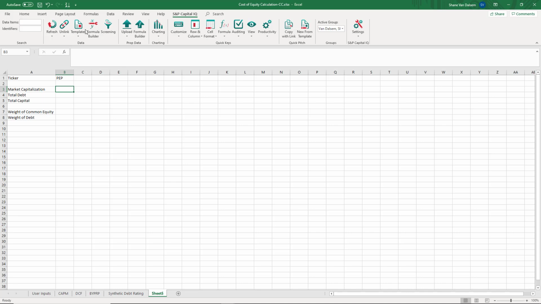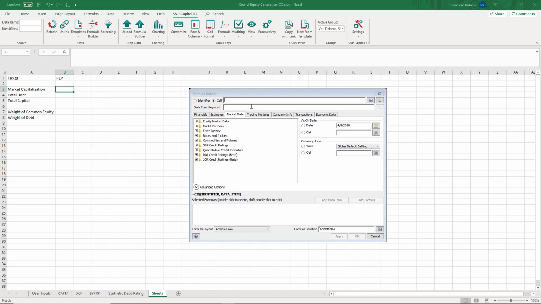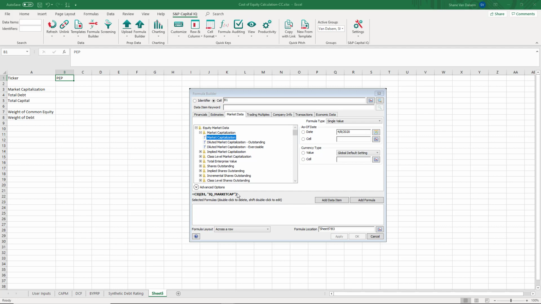We do that by going to Formula Builder. The cell in this case is B1 for our ticker. Market data, equity market data, and I want market capitalization. There's a lot of different options here. We're just going to go with the straight capitalization. And we're going to leave date blank and just use today as our date. Add that formula and then apply.